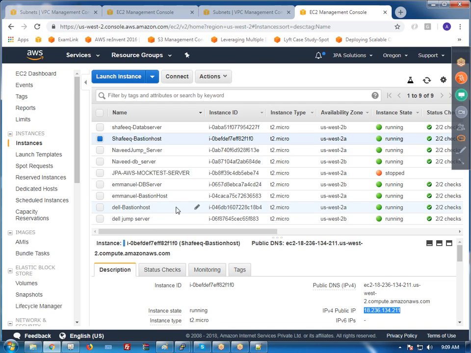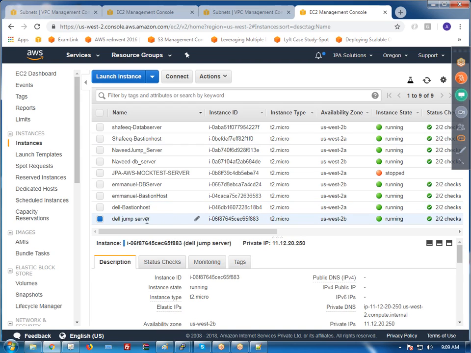See, the first one is the Bastion host. You did that correctly. The second one you have given the name Gem server. Gem server and Bastion host are one and the same, right? So the second one you should have named DB server, but the name doesn't matter. Okay, DB server. I'm changing the name first.